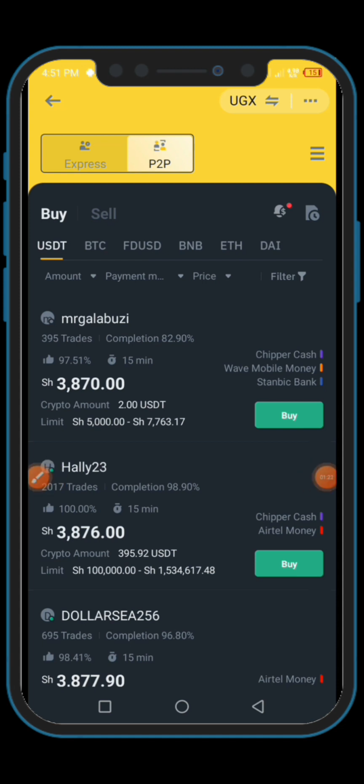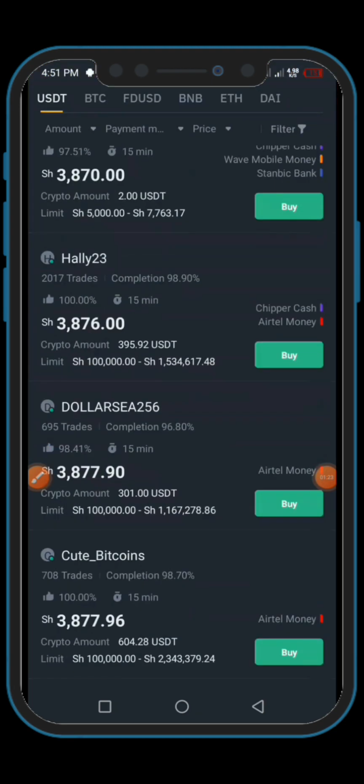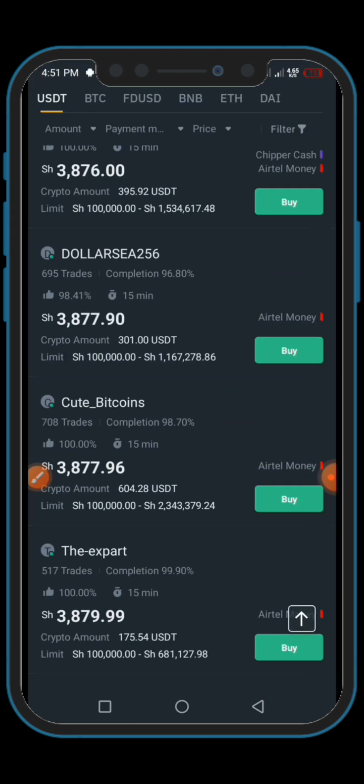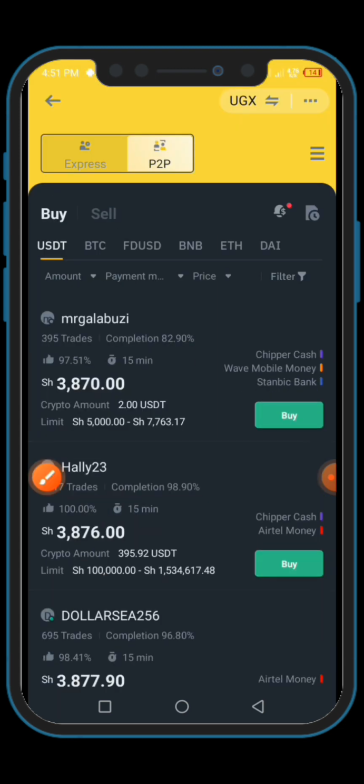So how to make it quick? I'm not going to scroll to look for my payment method and to look for the limit I want. Each vendor on Binance has their own limit, so I'm not going to scroll just to look for everyone's limit and the payment method. So what I'm going to do, I'm going to come up here.